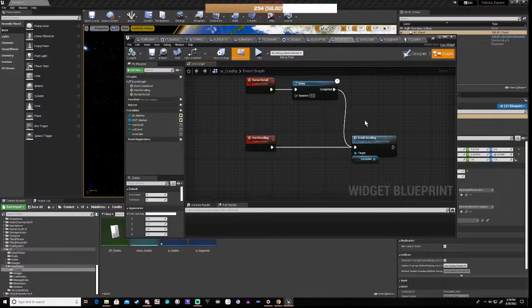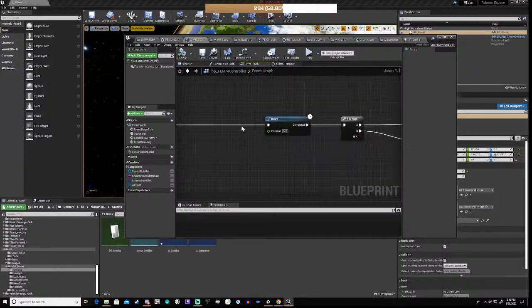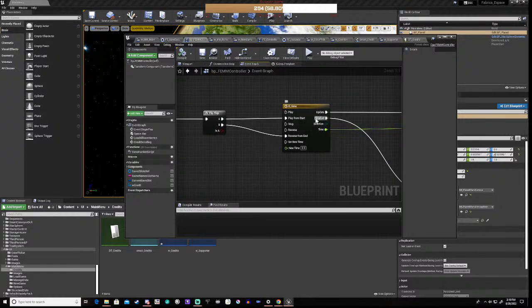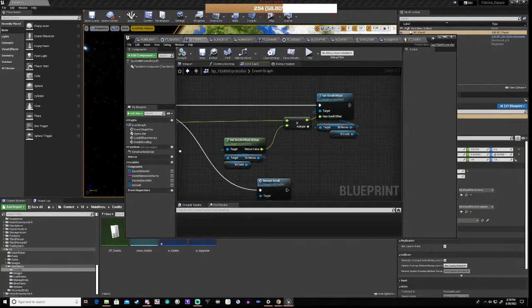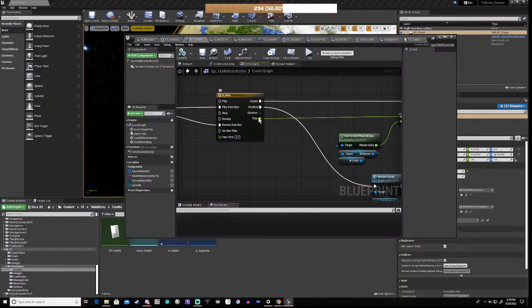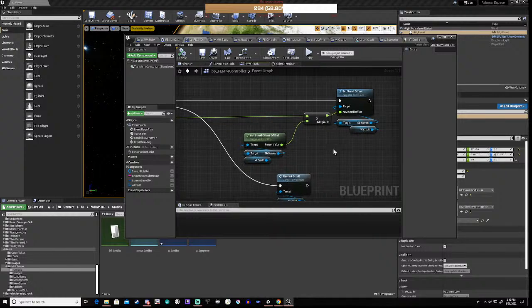So we start scrolling, and the scrolling's done on the controller. And basically this is it. We delay 5 seconds, we flip flop, play from start, play from reverse from end. We get the offset at the end, we multiply it by our delta time, which is between 0 and 1. Then we set our scroll offset. And the result is as follows.